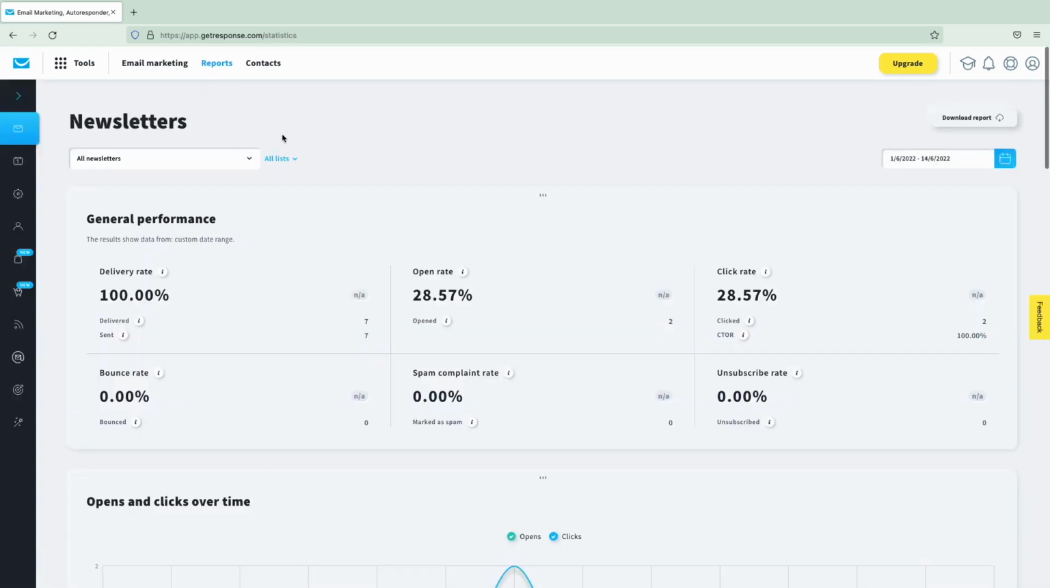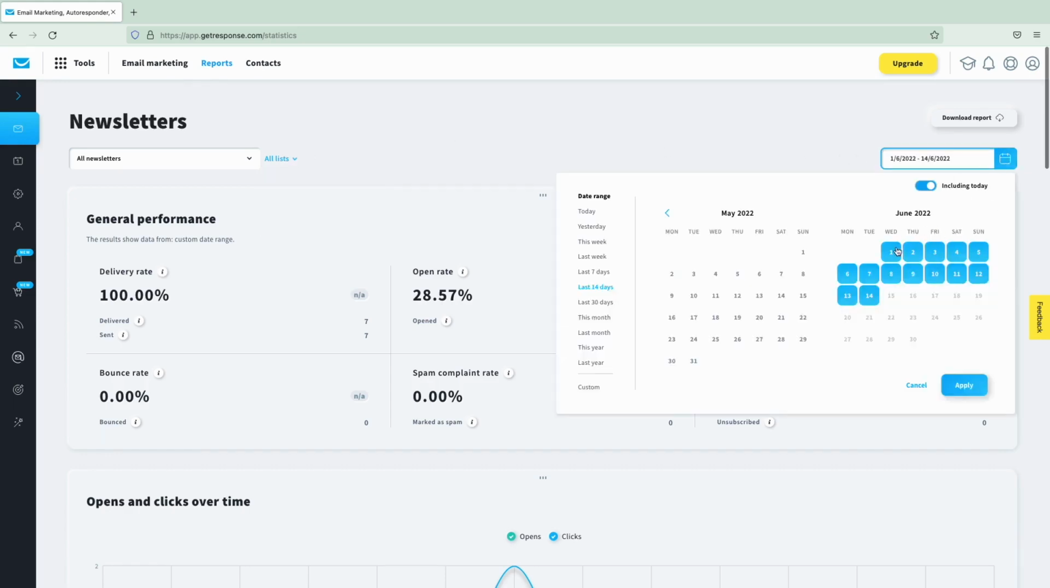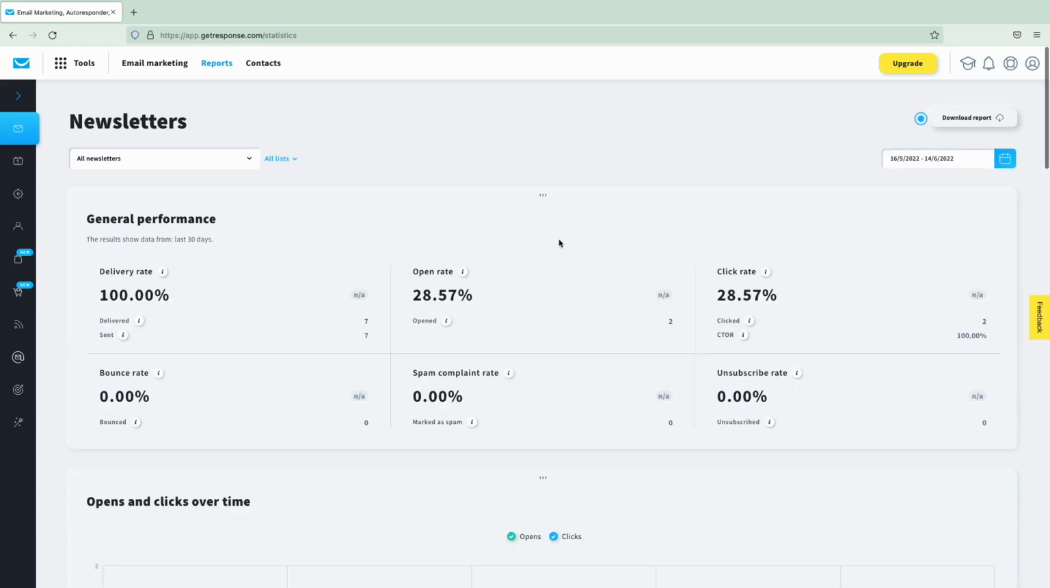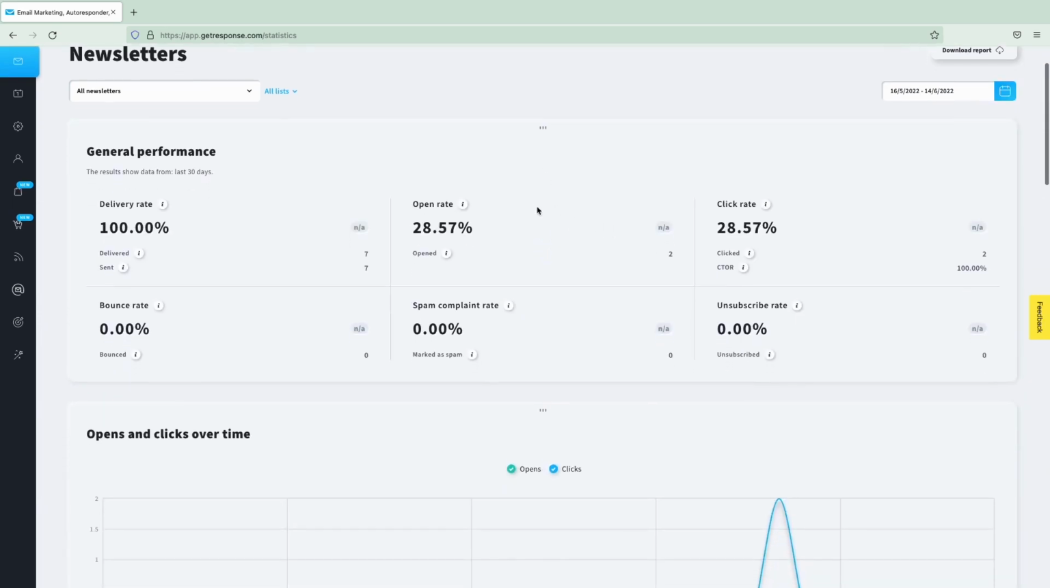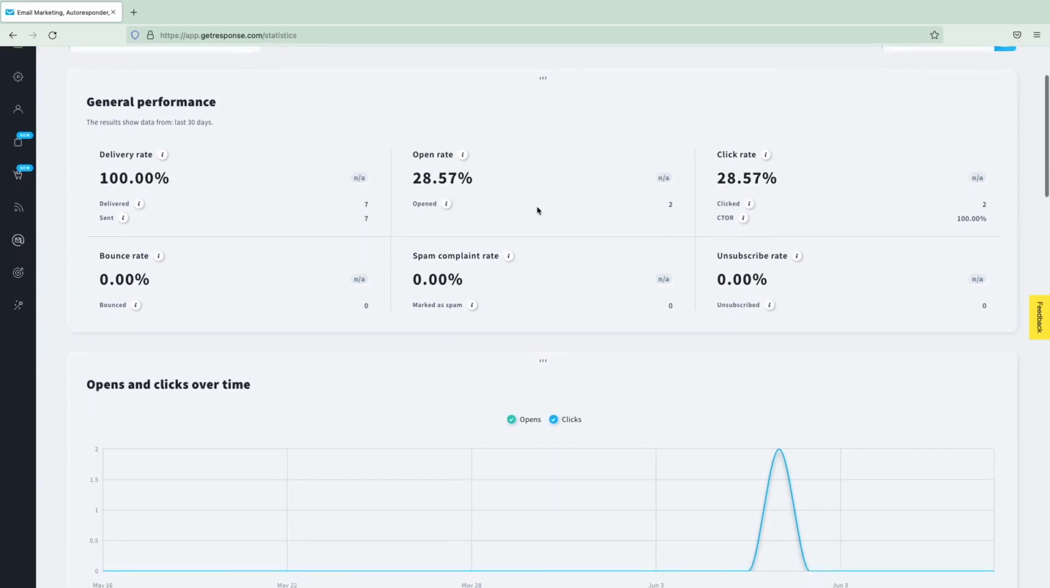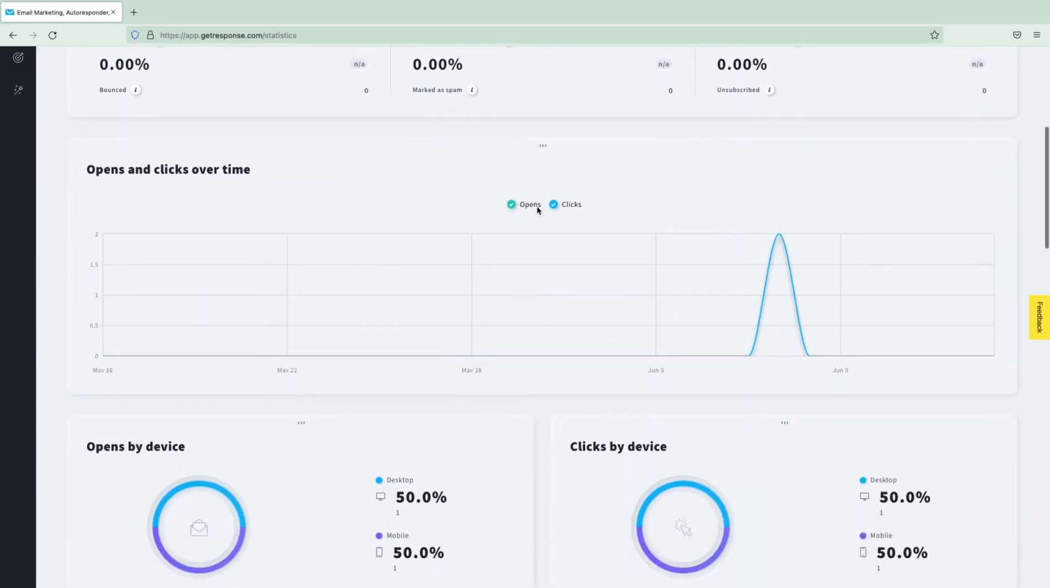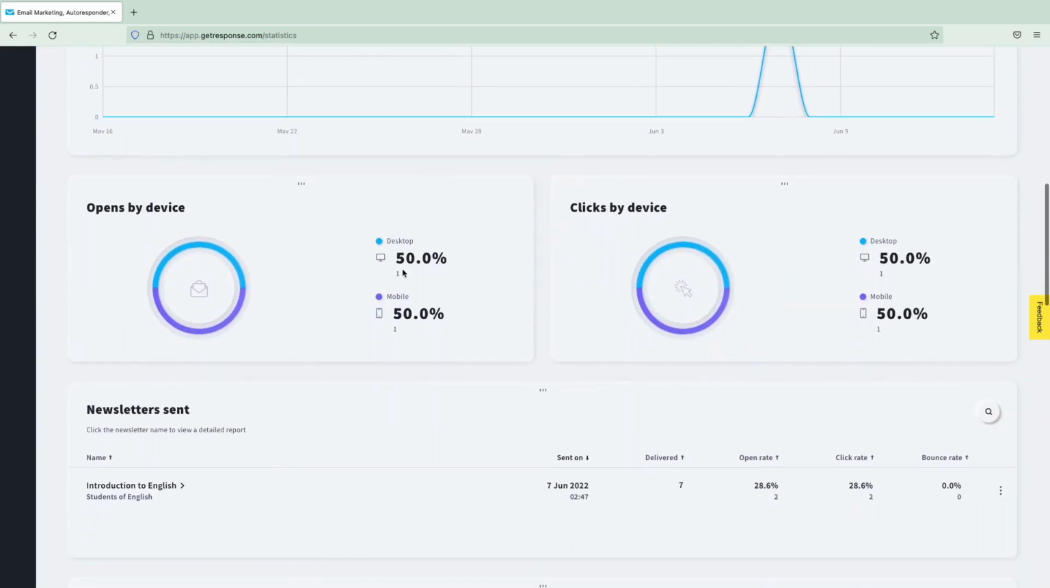The first thing to note here before we head into the metrics is that you need to make sure you have the correct list selected, plus the date range matches what you're looking for as well. You will then be presented with the general performance, and we will see these metrics in more detail when we click on our sent newsletter. You can also see the metrics by device, which can determine the way you do things as well.